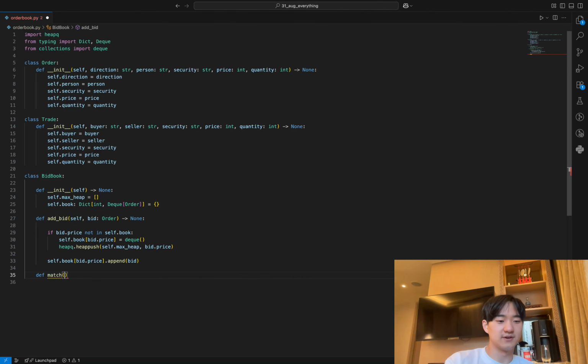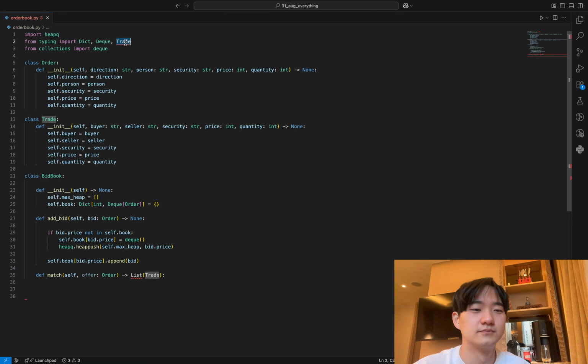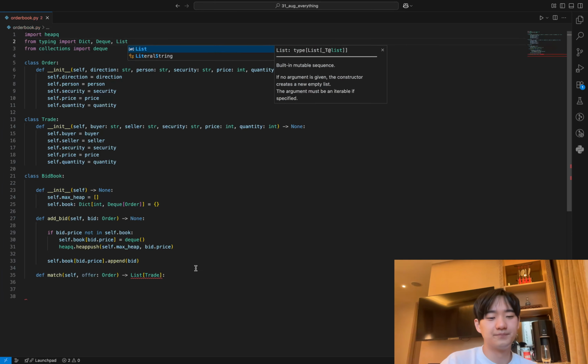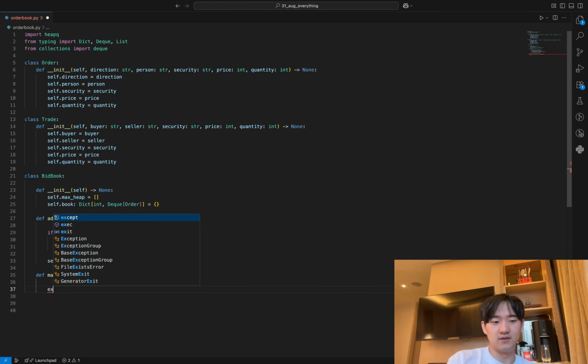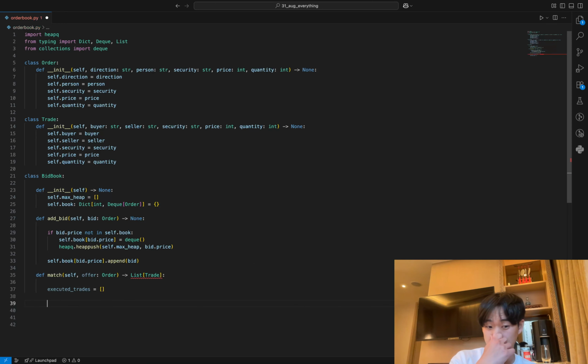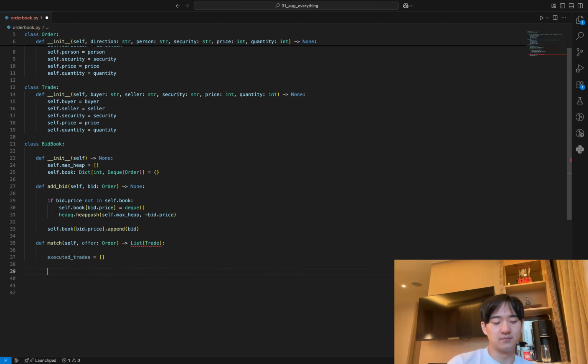Now let's look at our match function itself. And for the match, we'll be taking in an offer, which is going to be a type of order. And let's say it's going to return a list of trades. List of trades as well. So let's have a variable called executed trades. Cool. Actually, before we do that, we've got a negator here for the maximum heap.